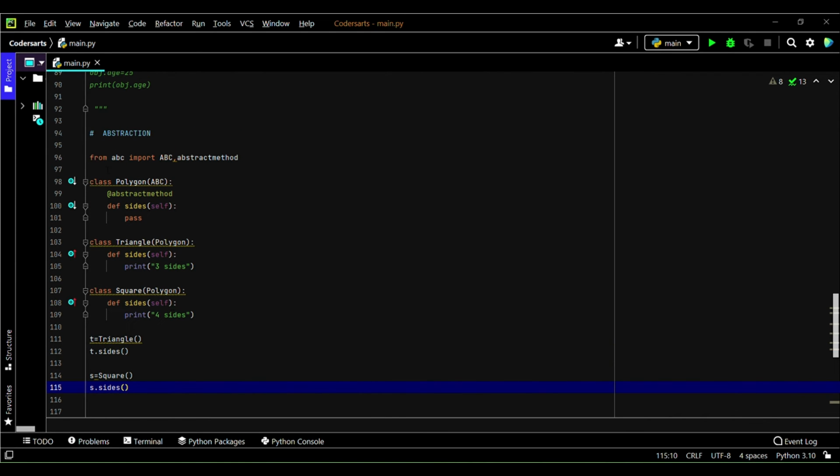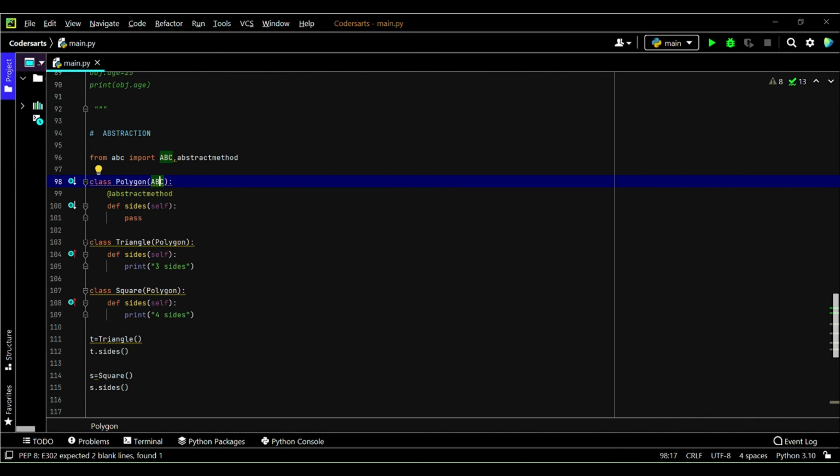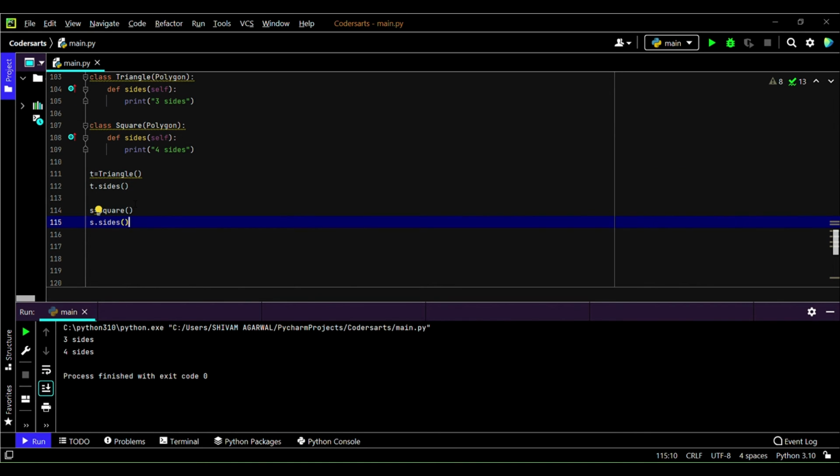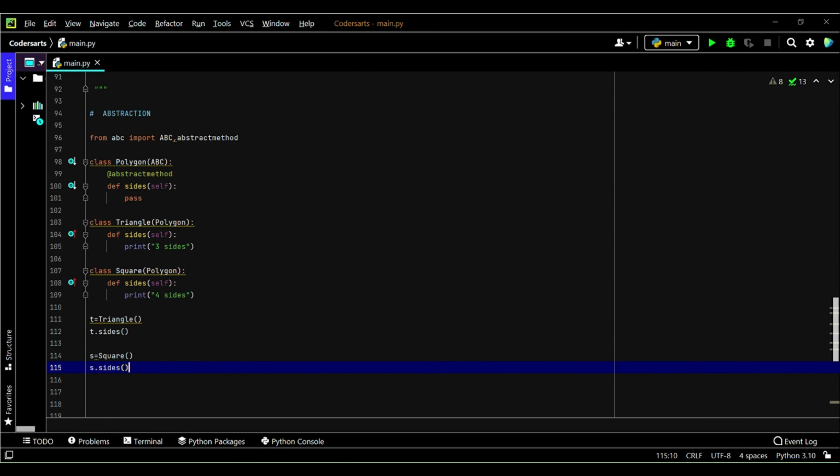So to implement abstraction, I have done an import. Then I have created an abstract class by inheriting from the abstract base class. I have created an abstract method sides, and I have overridden it twice. Let's see what happens if I execute it. It is printing 3 sides and 4 sides because first the triangle is executing and then the square. So it's working quite fine.